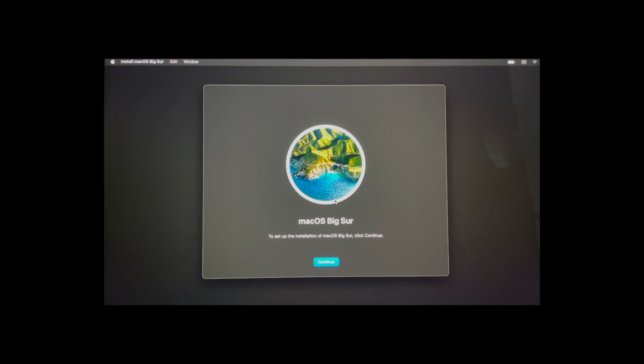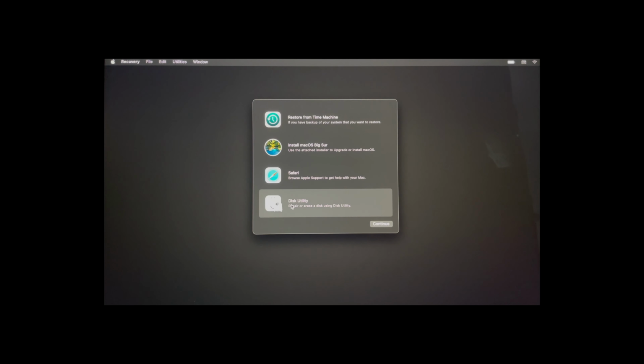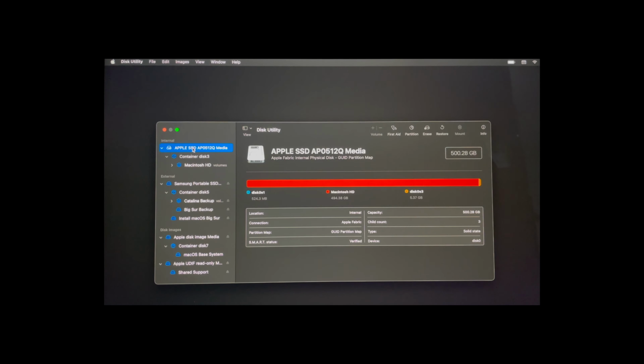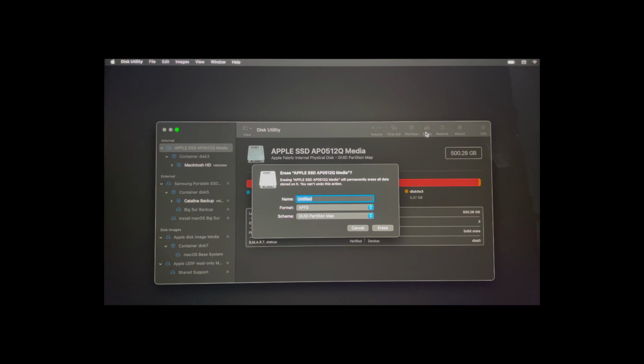Before I proceed with the installation of macOS Big Sur, though, the first thing that I need to do is erase the internal hard drive. So we're going to quit out of the installer and then open up Disk Utility. In Disk Utility, I'm going to choose Show All Devices from the View menu. And then I'm going to select the topmost object representing my internal hard drive in the sidebar. Click Erase in the toolbar, and then erase that internal disk as APFS.